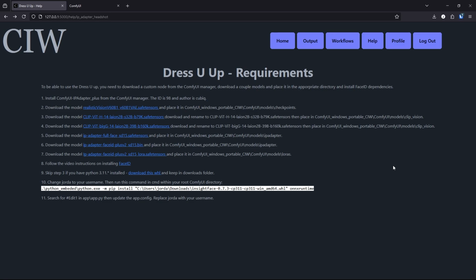Follow the video instructions on installing Face ID. Now, I'm going to skip this step, but if you've got a version that's not Python 3.11, I recommend watching the video. So on step 9, we will download this wheel and we'll keep it in the downloads folder.